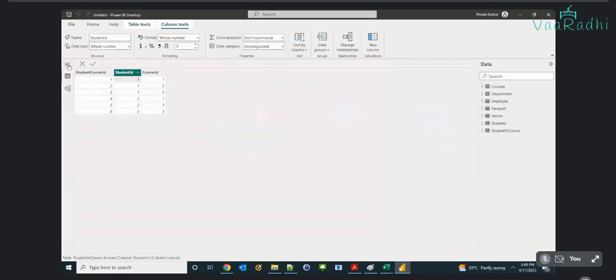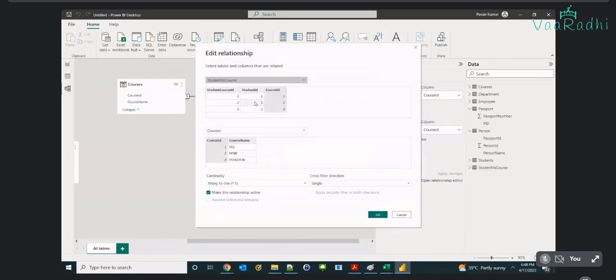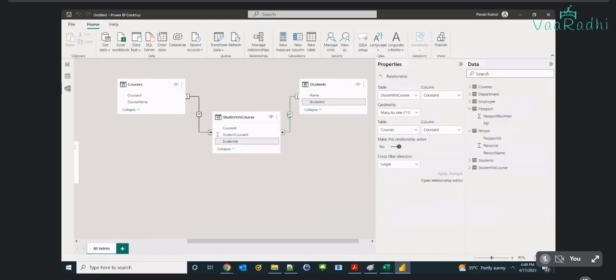Now we'll try to achieve this. I'm going to my model view. Now check the relation between course and bridge. I'm clicking on course and bridge, and it is highlighting course ID as the common column between the bridge table and the course table. It is a many to one cardinality from bridge to course table. And see here, guys, the cross filter direction is mentioned as single. Just note this point.